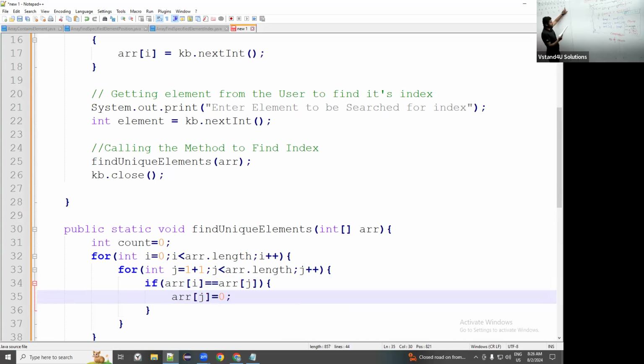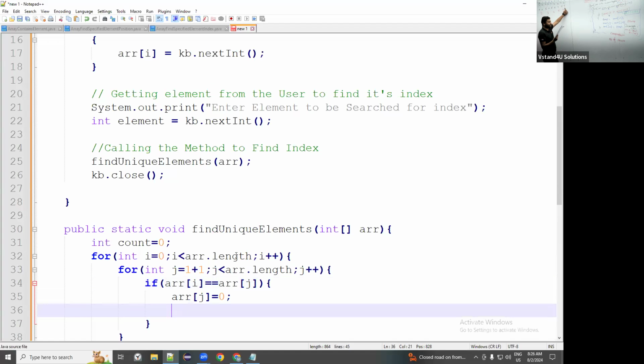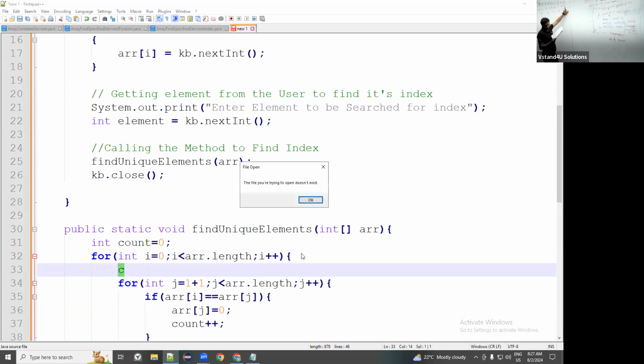So you will not consider this portion, you are saying, to avoid the exception. Right? But what if this is something unique or a duplicate element then? Getting my point?